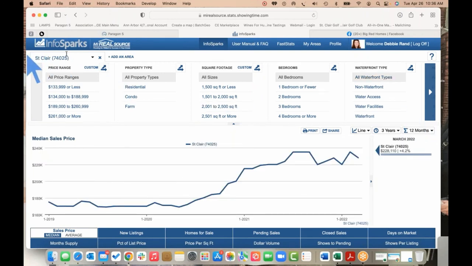Oh, we're just going to go St. Clair, and I'm not going to select anything in here. It's kind of scary, oh, what's going on here? Well, you know, there's not a lot of homes for sale. So when a sale does happen, it can change the market rather quickly or rather drastically, as you can see.